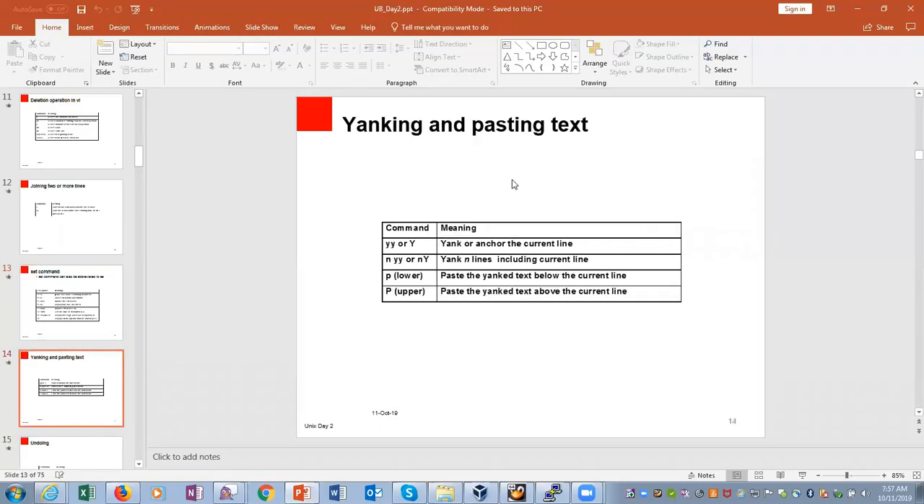Yanking and pasting text. Small yy or capital Y yanks the current line. nyy or n capital Y yanks n lines including the current line. Lower p pastes the yanked text below the current line. Capital P pastes the yanked lines above the current line.